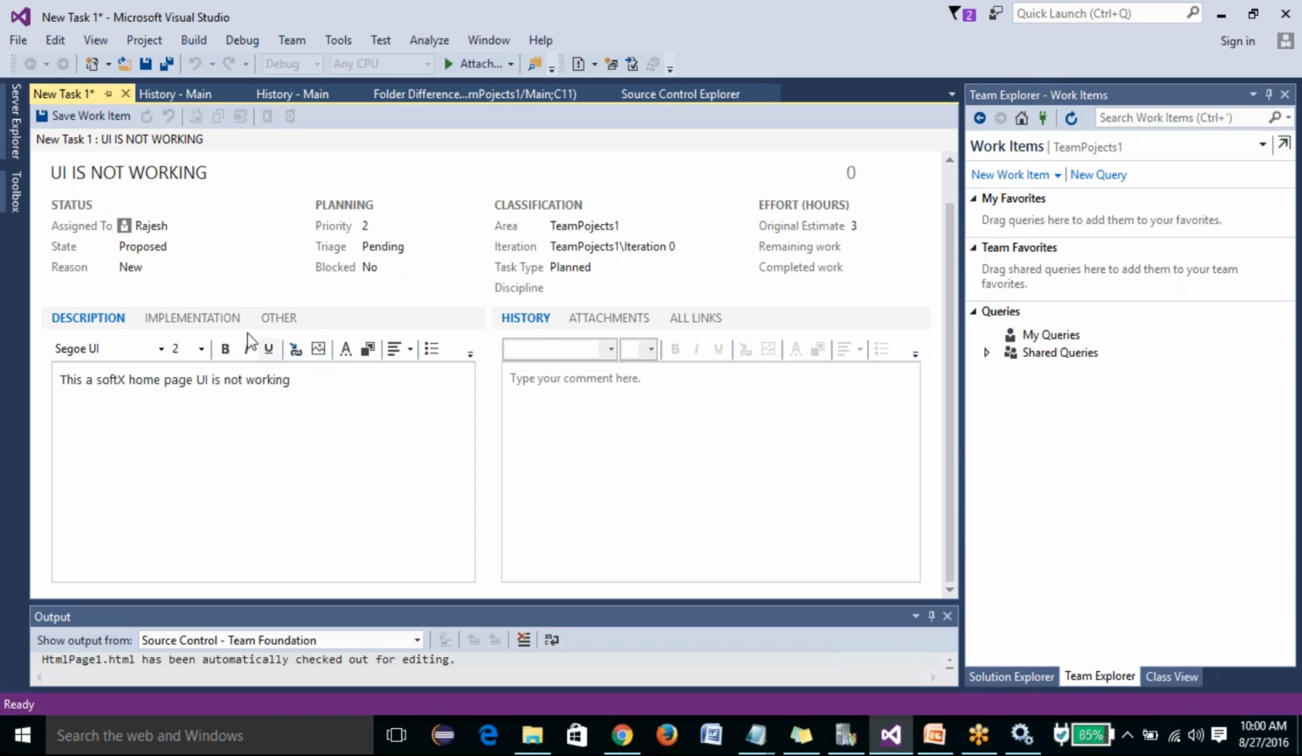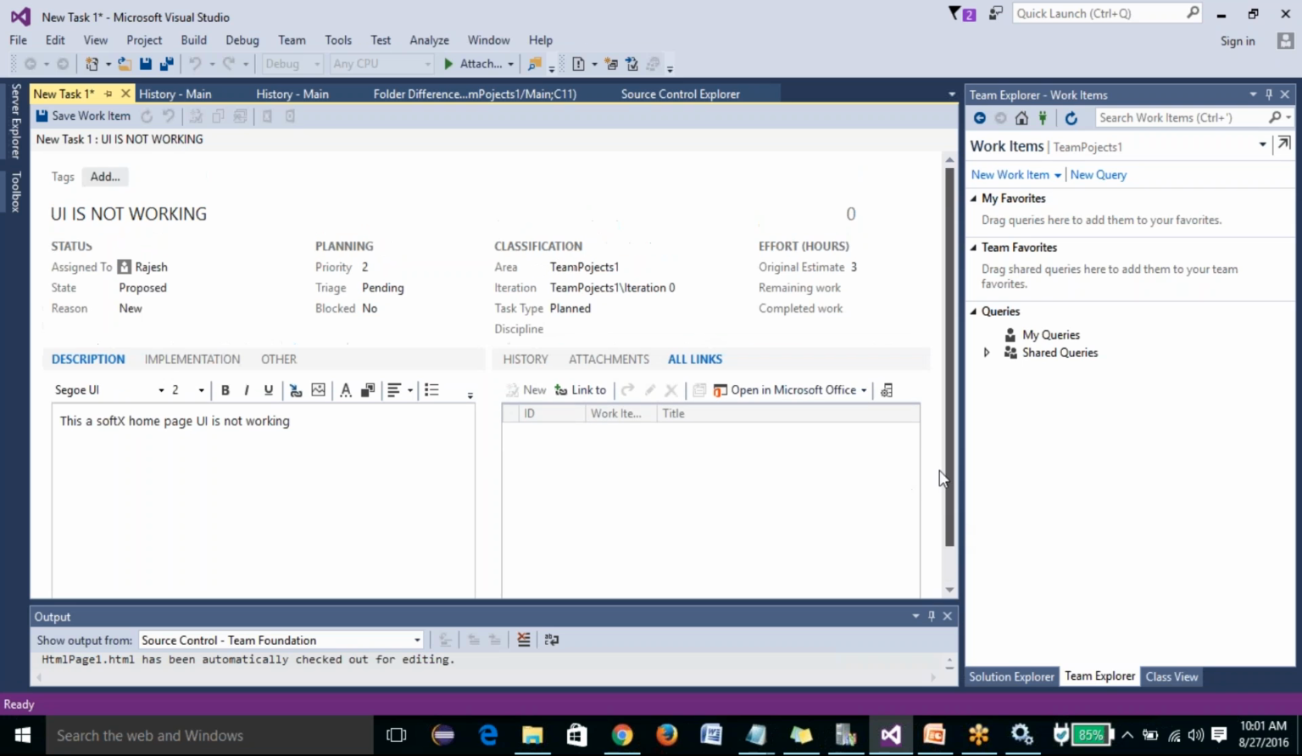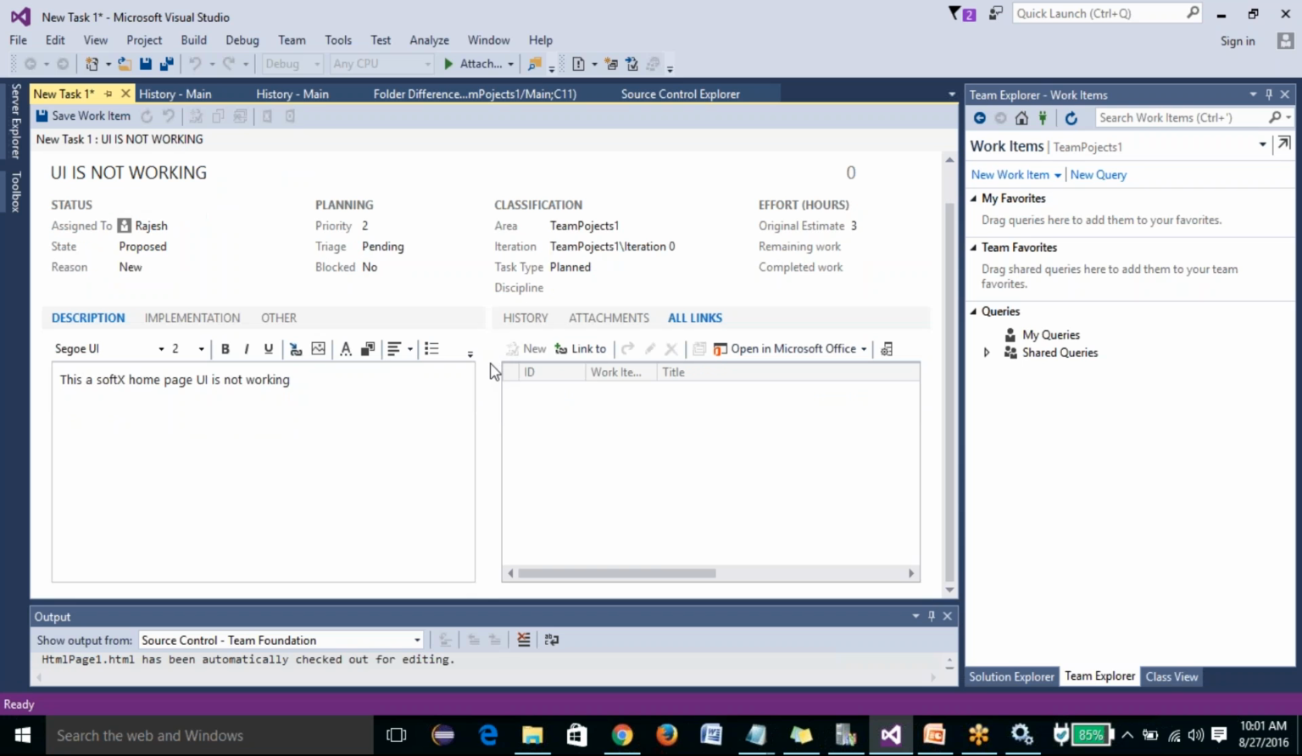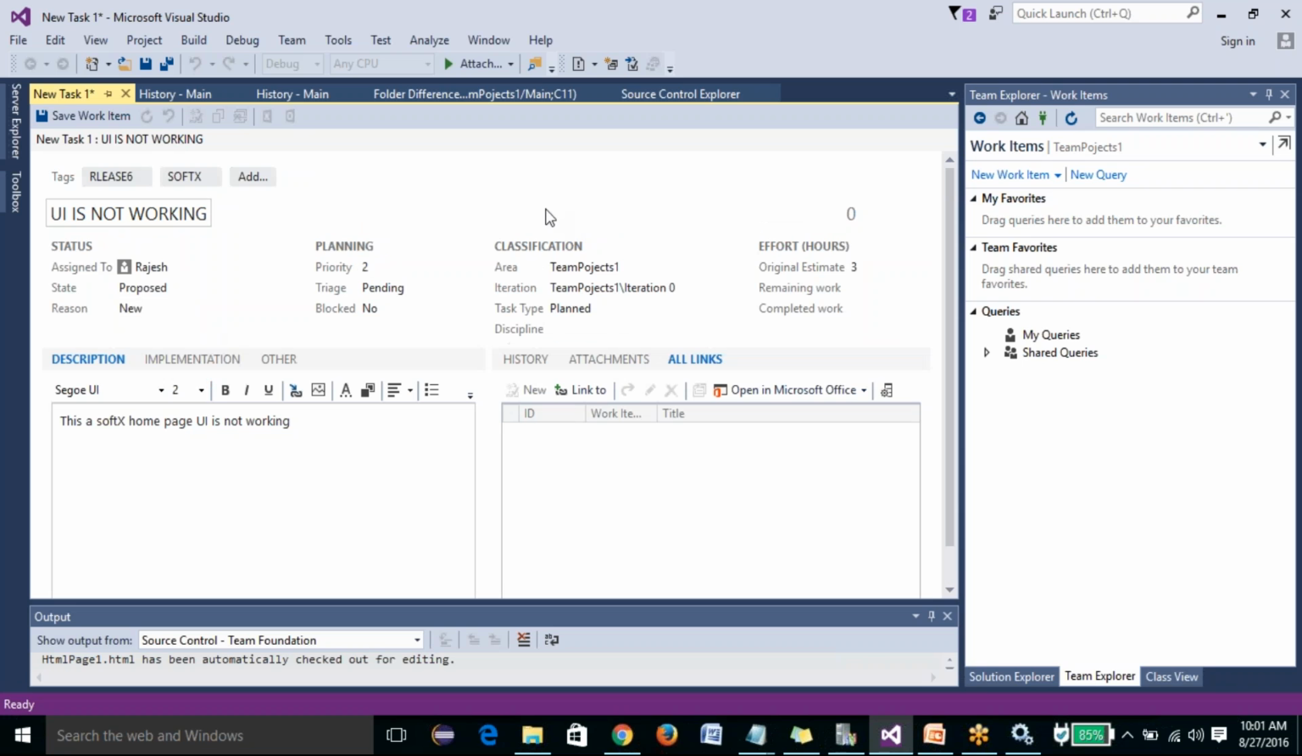History, you can see how many histories you have. As of now there's no history because it's a new task. Attachment, there's no attachment, you can add attachments or links and all that stuff. Now at the end you can also add tags. So let's say if you want to create this task with release 6, you can tag it, or let's say soft tags. That way, if you are adding the tag, it's easy to search the task.